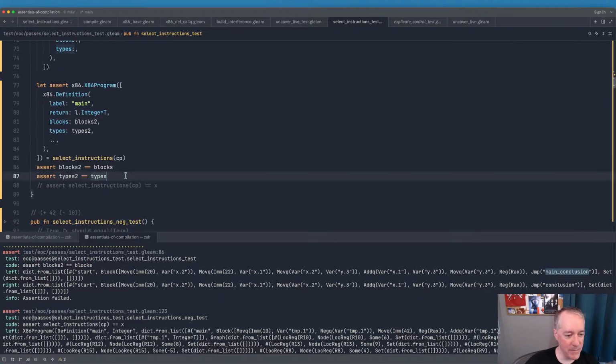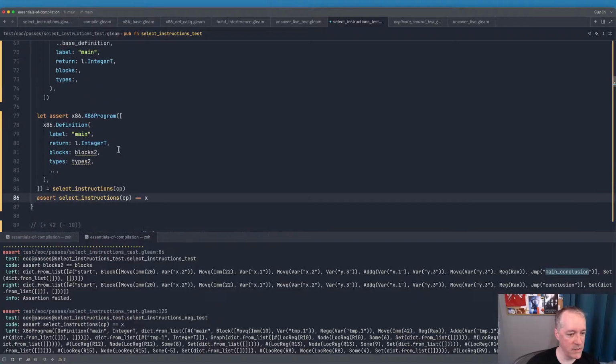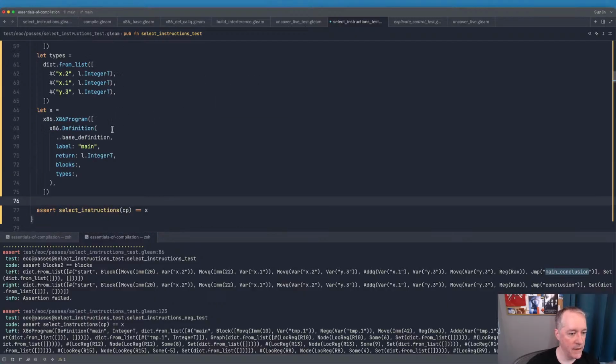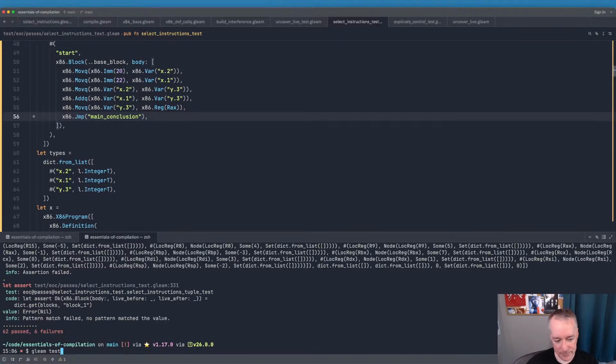So let's unwrap. Let's undo all this. And we'll make this the assertion again and get rid of this one. And this is going to be main conclusion. I'm such a bonehead. Sorry, folks. Okay, so we should no longer get a failure in that function.